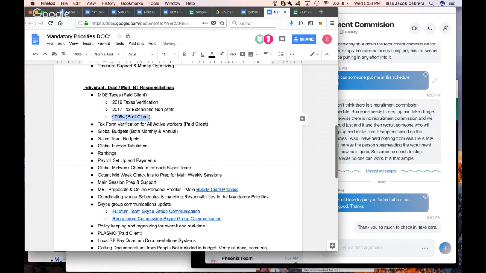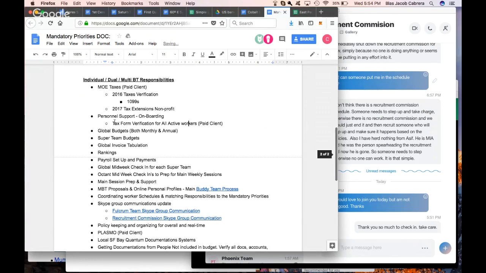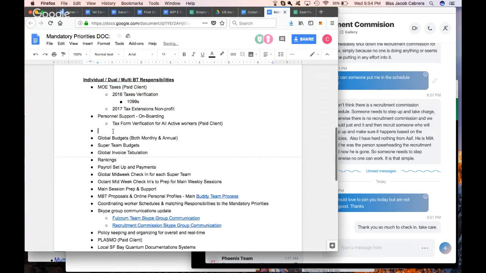Paid client, right? The 1099s is going to be part of the tax verification. Needs to be verified. Tax form verification for all active workers. So this is actually part of personnel support and onboarding, right? Onboarding is actually supposed to do the tax form verification for all the workers. Are there any questions about the Mo taxes and the personnel support for the tax form verification?